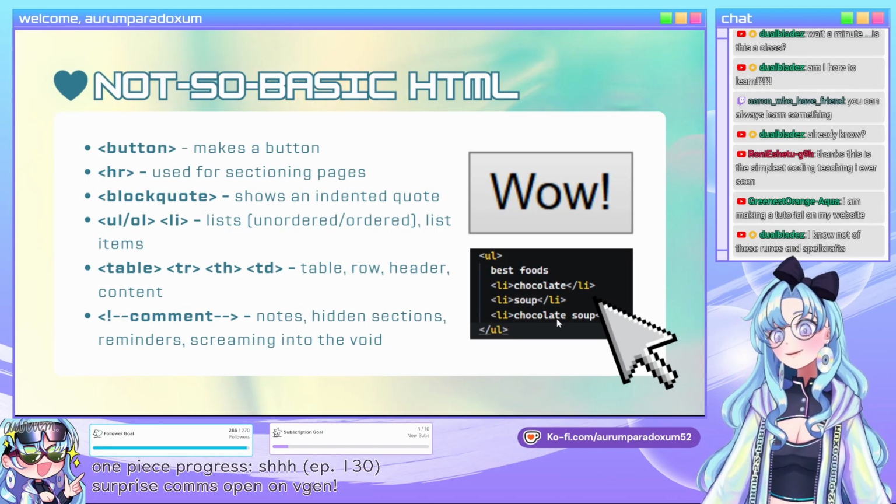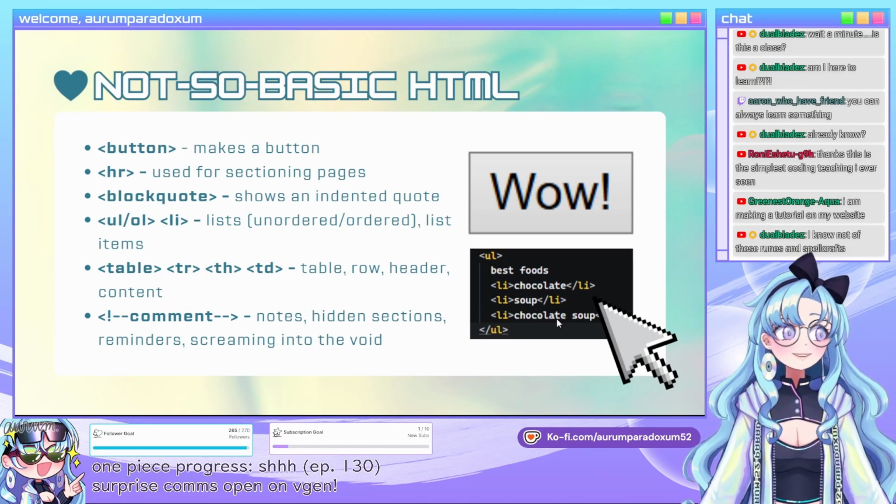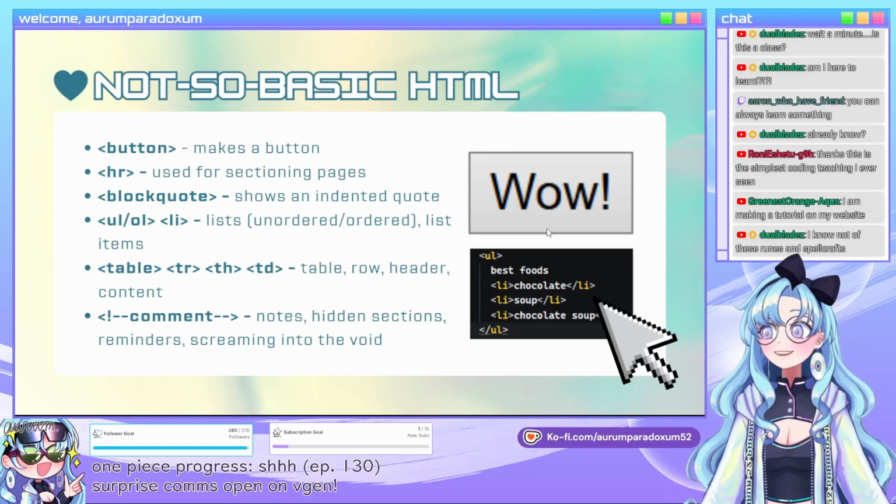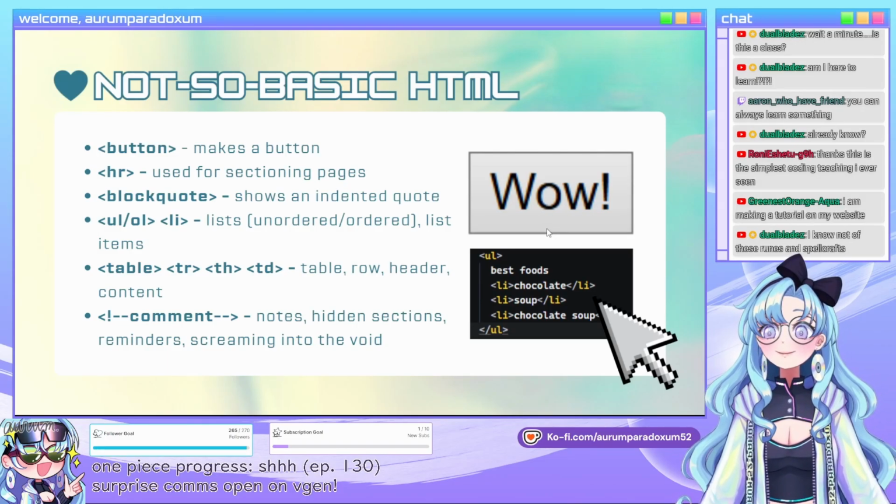I think every programming language has this comment feature. The most common use for comments is if you're working with multiple people and you want to tell the people you work with, hey, can you add this to that and this?